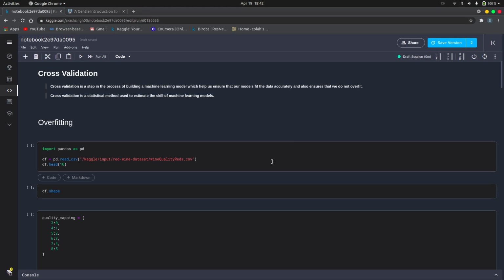Hello everyone, my name is Akash Singh and in this video we are going to cover cross validation. So the simplest definition of cross validation is a step in the process of building a machine learning model which helps us ensure that our models fit the data accurately and also ensures that we do not overfit.